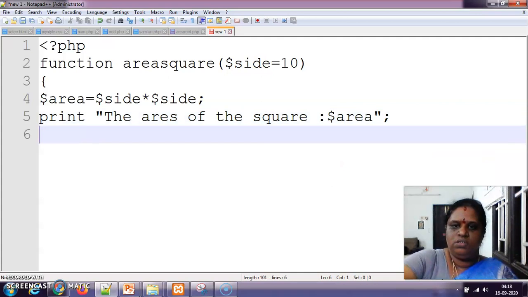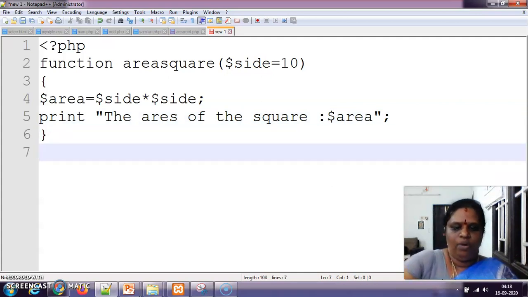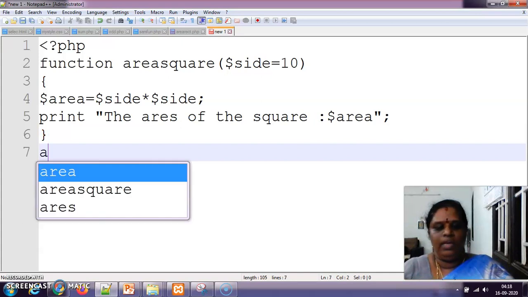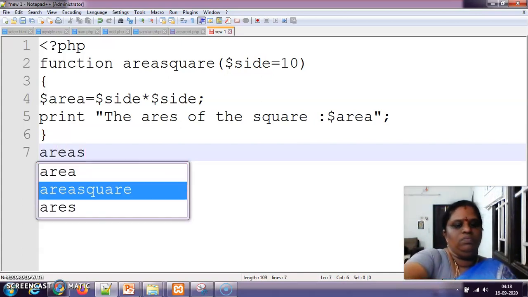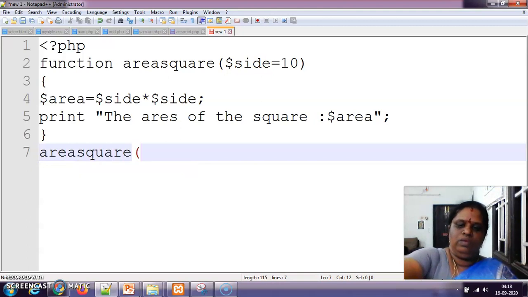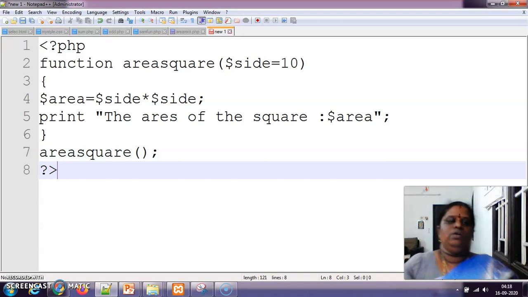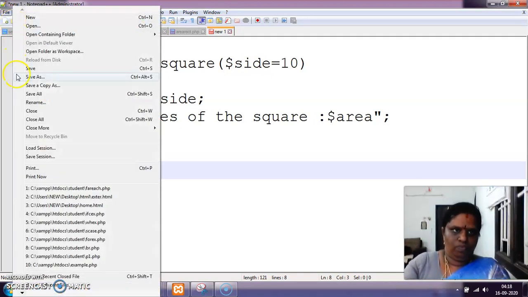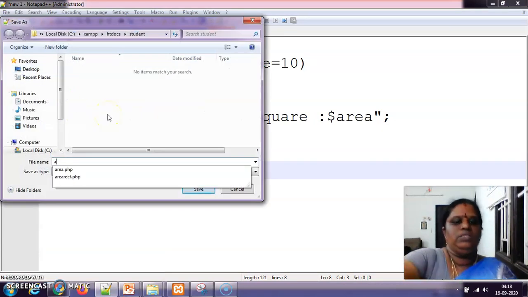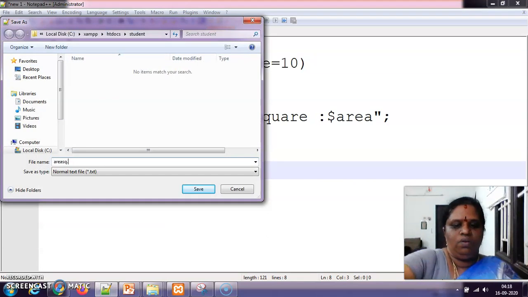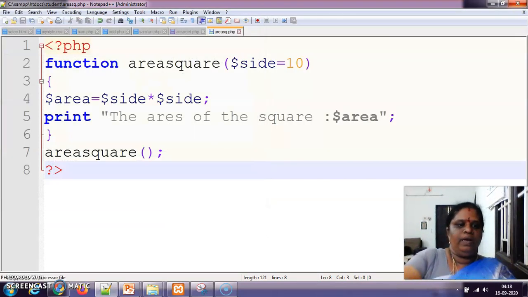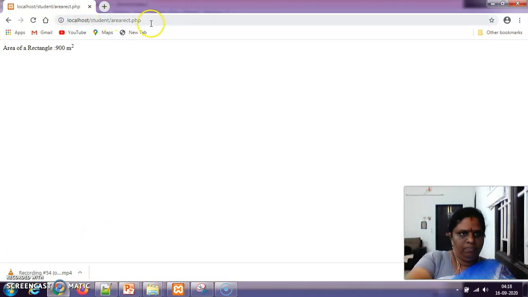Isn't it? Now we are going to close the function. I am going to call this function using your function name. Okay, I am going to close this and I am going to save this file as area square dot php, and we are going to run this program.